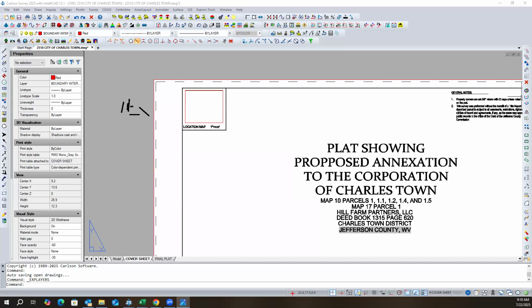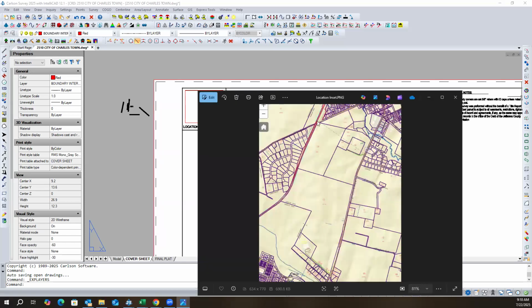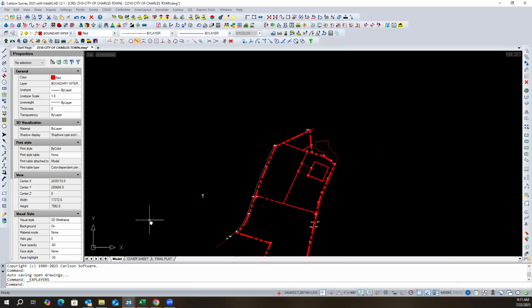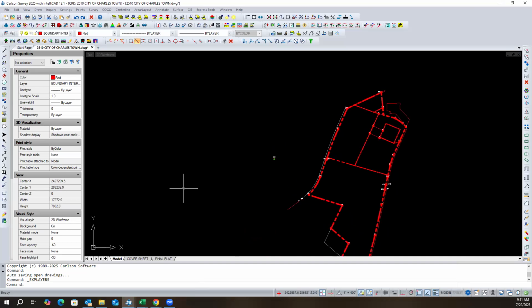Okay, so this is what I've created using the snipping tool from the tax map, and this is the property I want to show in my location inset. I've been putting it over here at a fairly large scale so it's easy to find.